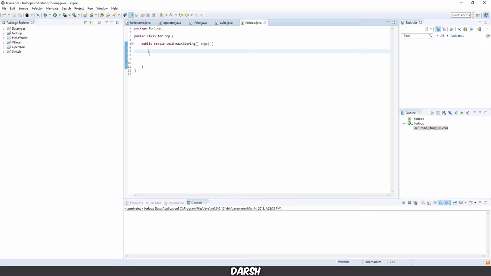I'll be showing you guys how for loops work in Java. So basically, for loops are a block of code that runs continuously for a certain amount of times, and you have to hard code the amount of times, or sort of hard code them, and that's pretty much it.